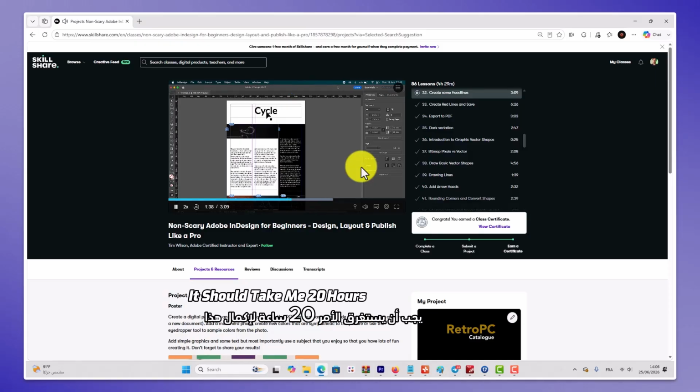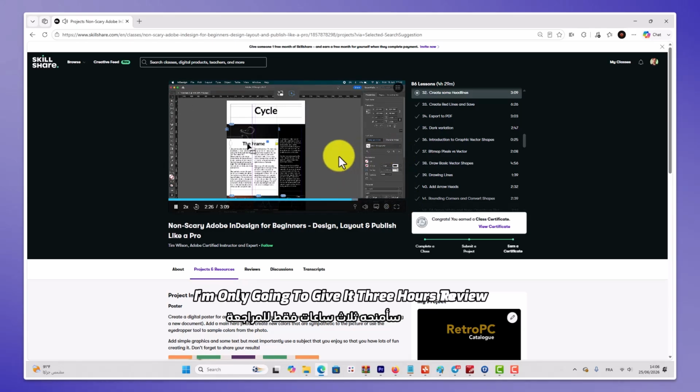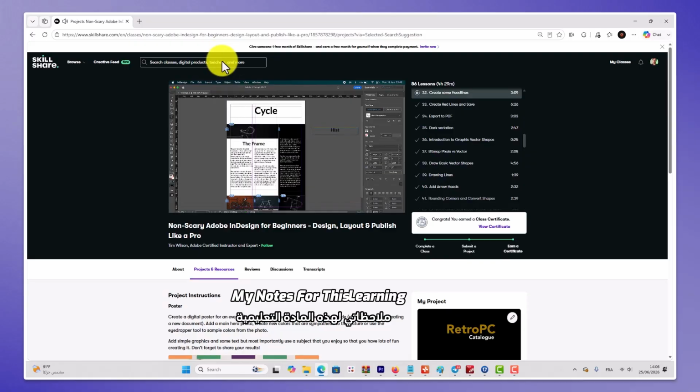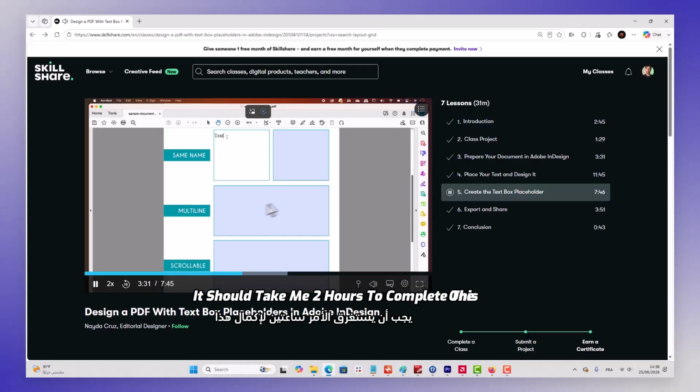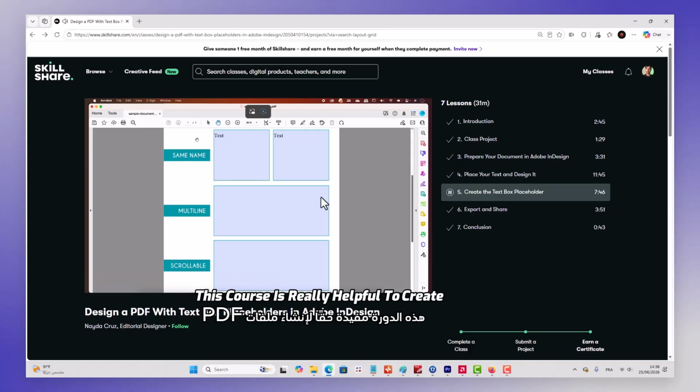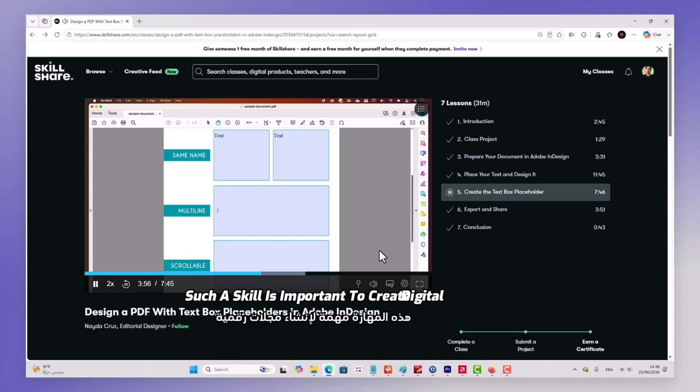It should take me 20 hours to complete this one, but since I have done it before, I'm only going to give it 3 hours to review my notes for this learning material. Moving on to the second course, Design a PDF with Text Box Placeholders in Adobe InDesign by Nada Cruz. It should take me 2 hours to complete this one. This course is really helpful to create PDF files in which you can fill in the text boxes and placeholders, and it's short and sweet. Such a skill is important to create digital journals, planners, habit trackers, and so on.